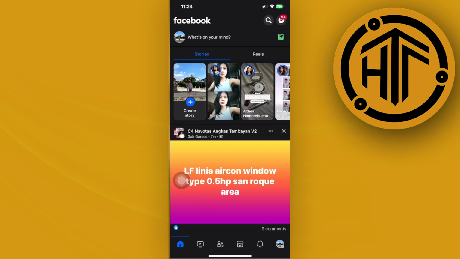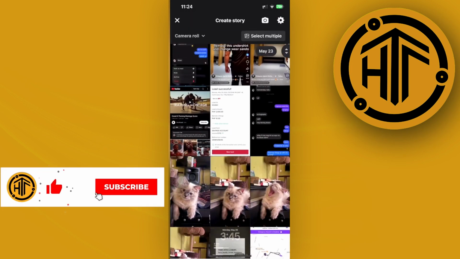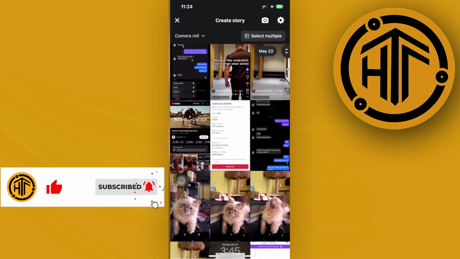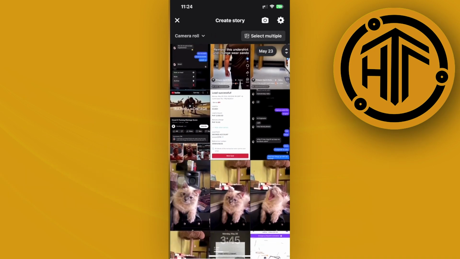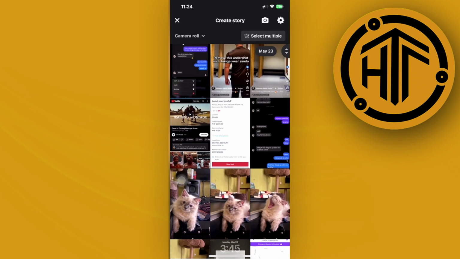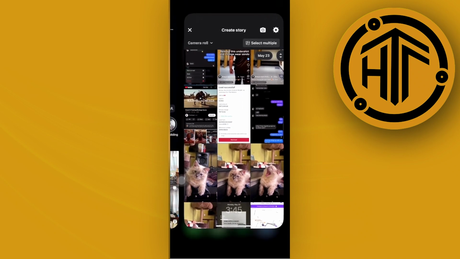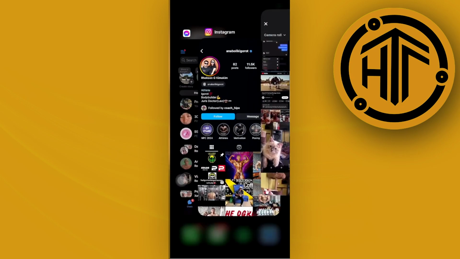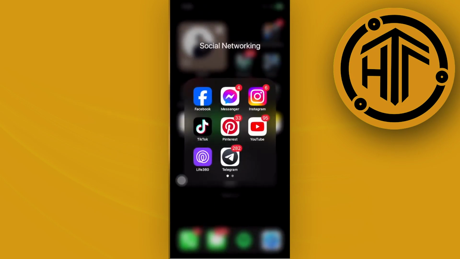In this case, I'm going to tap on create a story. And as you would see, I do have this option to basically choose my photos from here. Now, what I want you guys to do from here is to just go ahead and you will receive a prompt asking you if you want to go ahead and allow access to your photos. What I want you guys to do is to proceed with accepting that question, and allowing full access to your photos and videos.